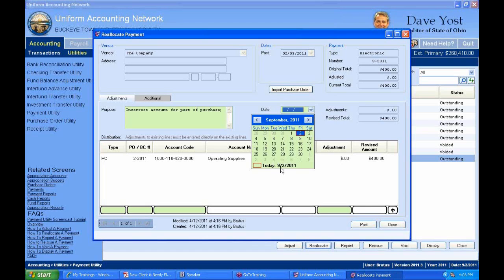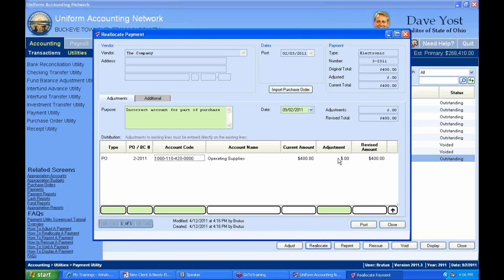And then today's date. So here we've charged this account code, and we've got all the original information here. Can't make any changes to that, but we can make an adjustment, minus $200. I cannot post this because it's different. It must equal $400 after all is said and done.